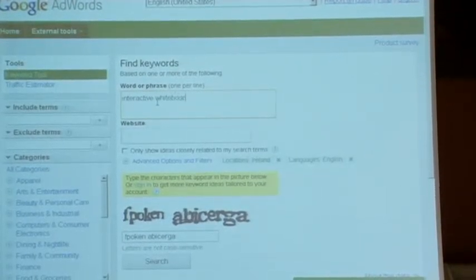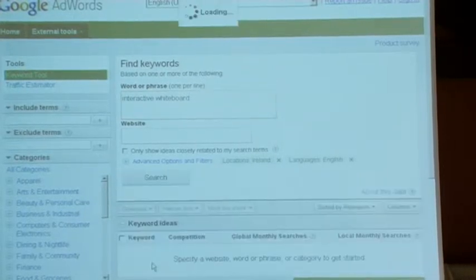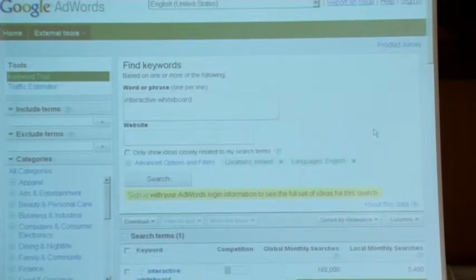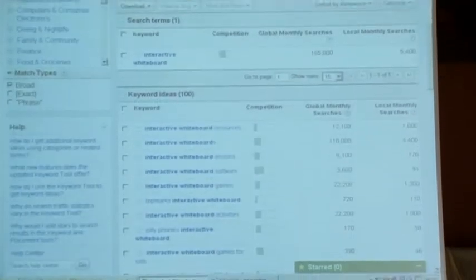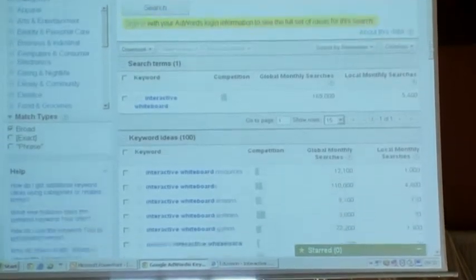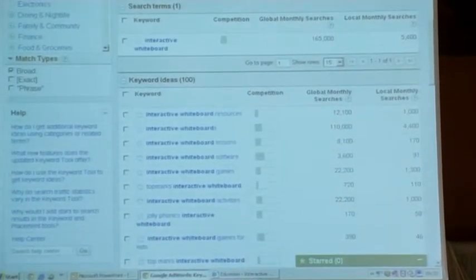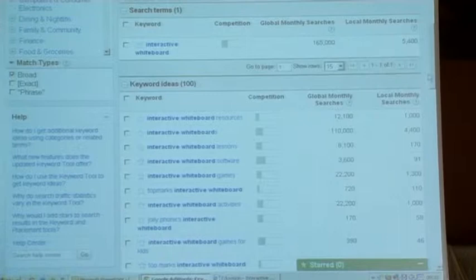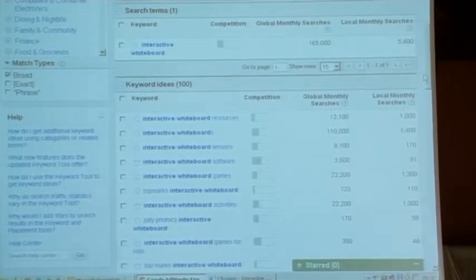Do interactive whiteboard. Do a search. Get information back like the following. So we typed in one word or one phrase here. It also gives you other phrases that people are searching for in that same area.